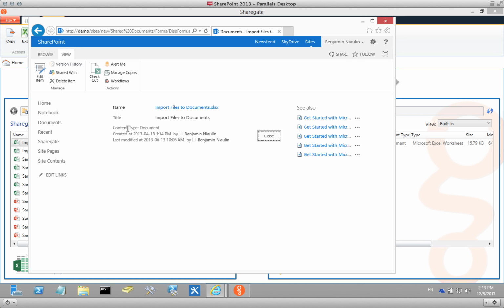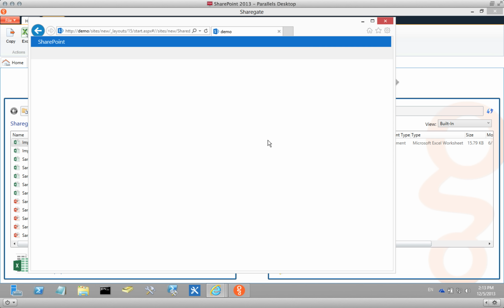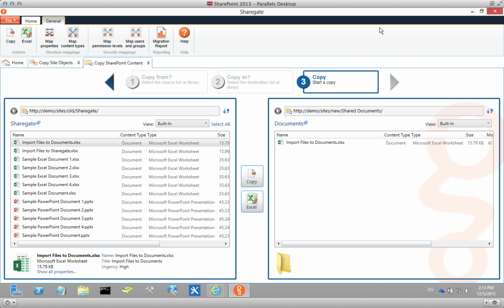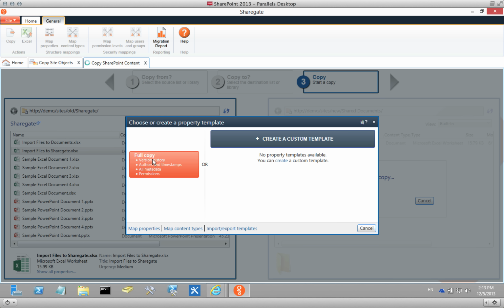Well, because those columns don't exist at the destination, Sharegate just skipped them, right? It migrates the document, and it does a full copy, but as much as it can. If the columns don't exist, then the columns don't exist. That's why we have the ability to create our own custom template. And we're going to choose how we're going to migrate.